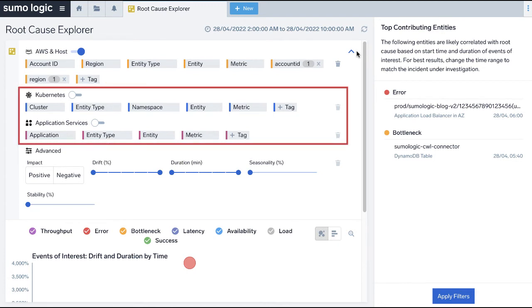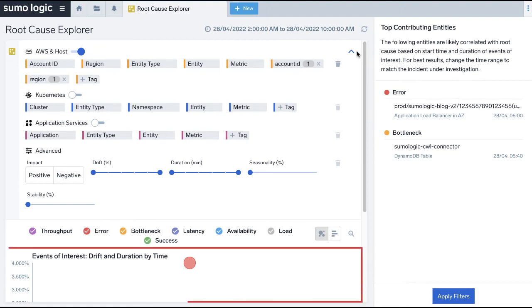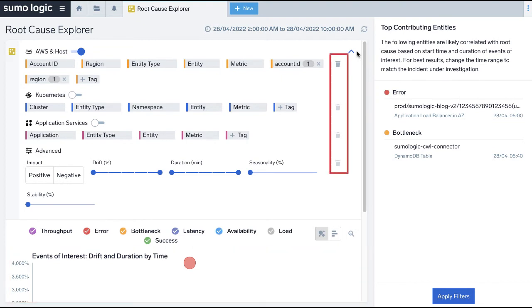Below the AWS and host filter, the Kubernetes and application services filters are shown. You can toggle all of the filters in the row on and off using the control to the right of the filter name. On the screen, you can notice that the AWS and host filter is on and filters for Kubernetes and the application services are set to off. That means the events for the Kubernetes and application services are filtered out. So the events plotted on the screen are related to AWS and host. The trash cans on the right of the filter section reset the corresponding search filters to default.